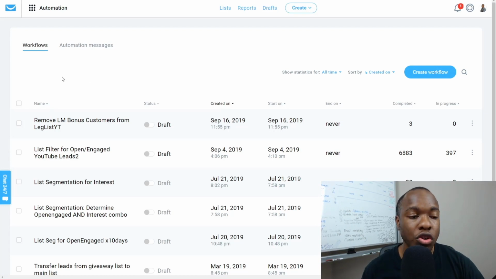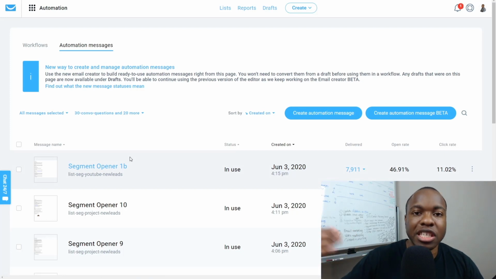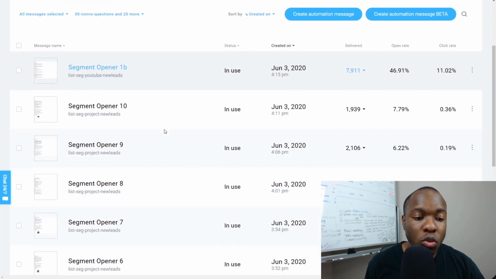The first thing you want to do is come here to where it says automation messages, because you want to create a message. This will be your autoresponder sequence of messages that you're going to send out. Maybe you have 5, 10, 15, 20 that you're creating to promote a particular product, and so you would want to create them out.